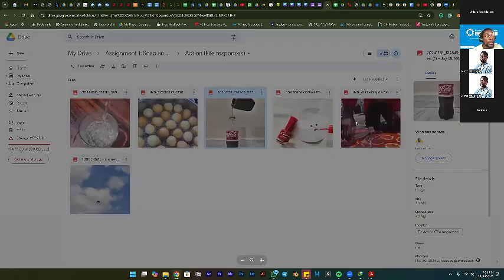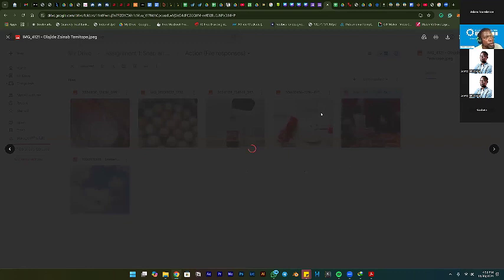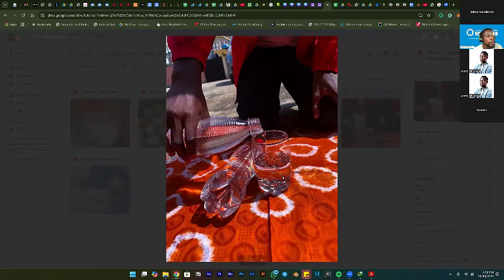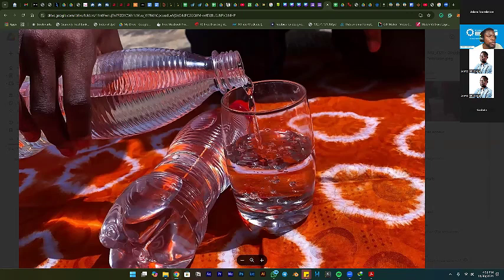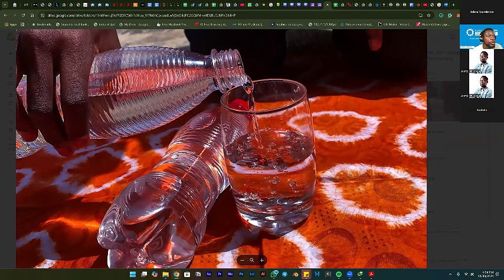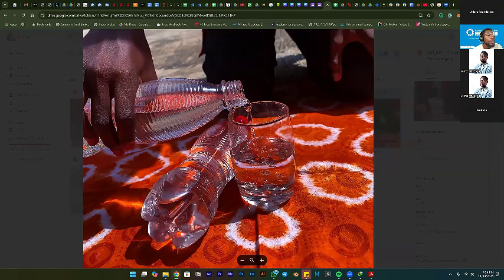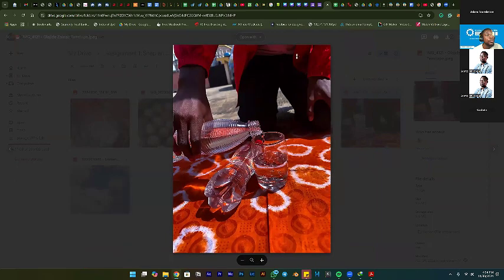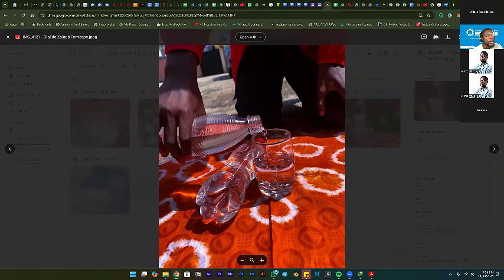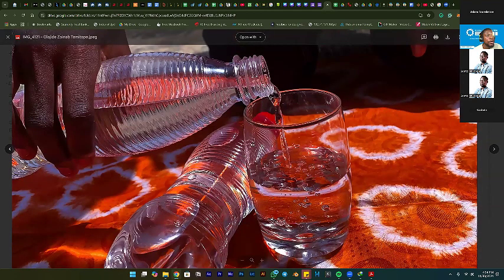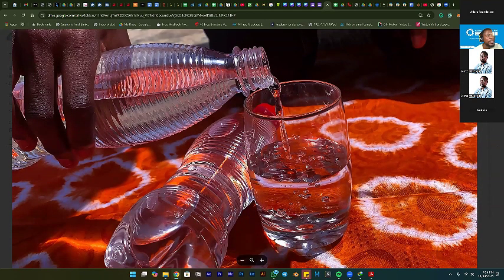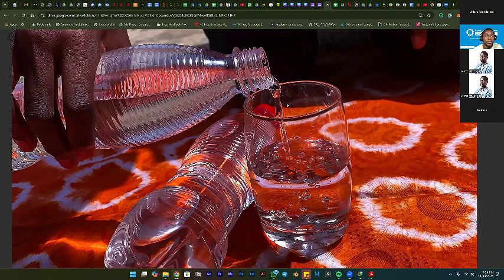Okay, that aside, also good job, Zainab, on this one as well. You can see, everybody, most of us are using this pouring of liquid example. This is very good. Instead of having the whole of this with the person here, I would have cropped in and just looked at how super detailed this particular image looks.